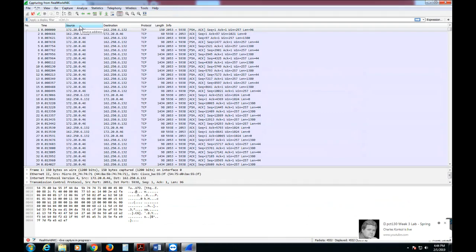The source column means where it came from. The destination is where it's going to. Protocol could be TCP, UDP, IP, ARP, DNS, just to name a few. Length is the length of the packet data. Info gives a little bit of information about that packet.